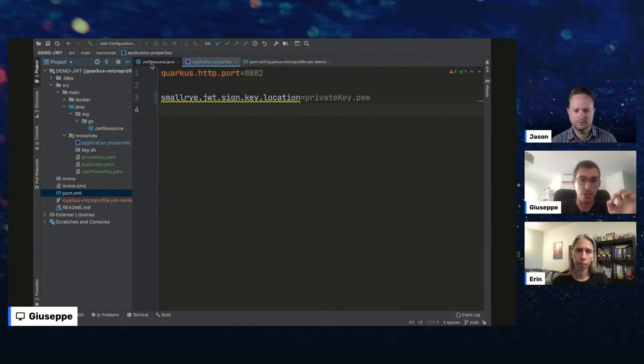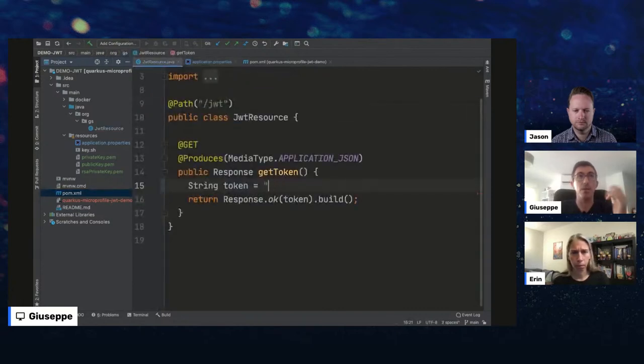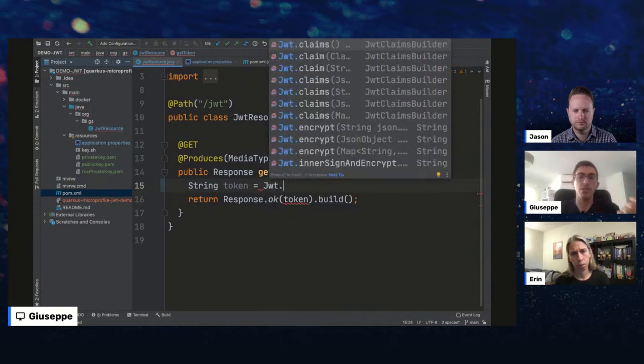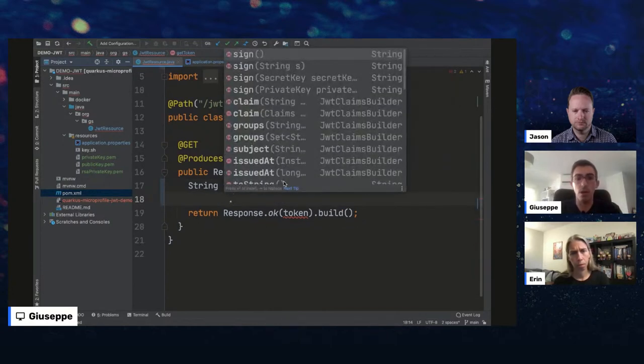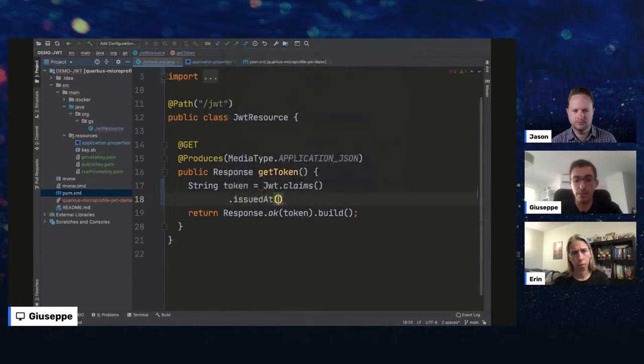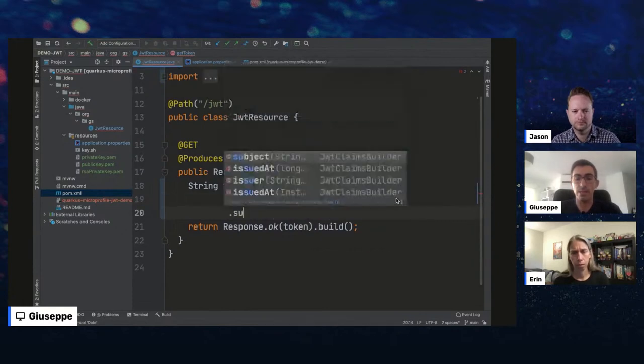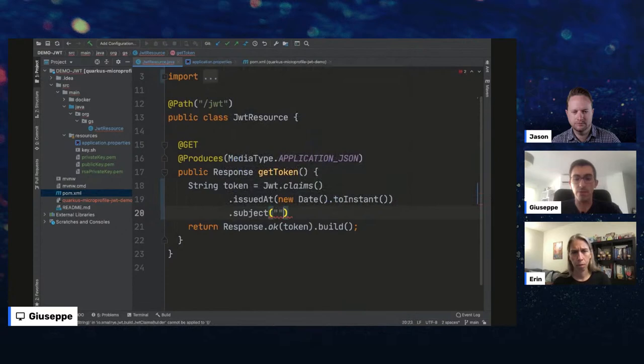So let's go and set the JWT resource here, and with the MicroProfile JWT, I can very easily generate a token. So I can type JWT dot, I'm going to use the method claims. Then I can add, for example, the issued at. I'm going to put like new date to instant. Oops, import. I can also add the subject, like for example, I'm going to put my name.